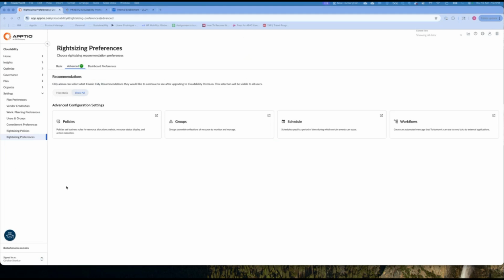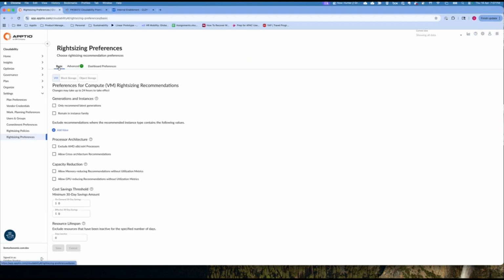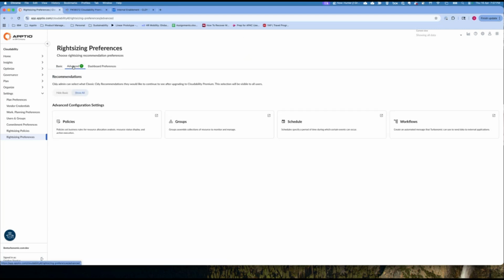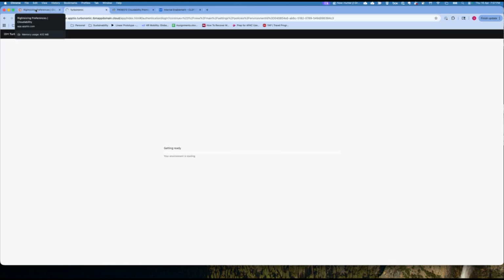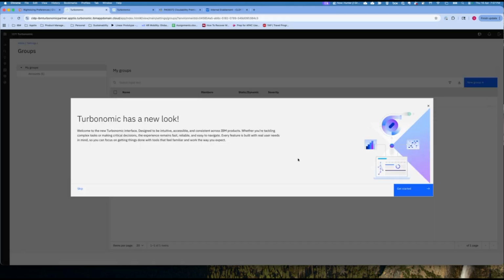This is the Cloudability page, you see? Yep. Right, this is my test instance of Cloudability Premium. You go to the Rightsizing Preferences page. Everybody's used to seeing this, the basic settings which the Cloudability recommendation engine uses. We have introduced a page called Advanced, and within that we have advanced configuration settings, which help you get to how do I configure these policies, and how do I configure, let's say, the groups. It takes you to the relevant pages.